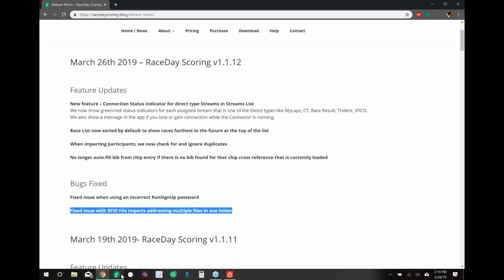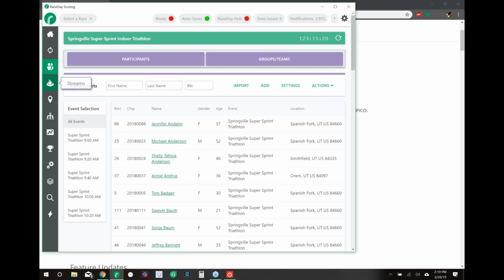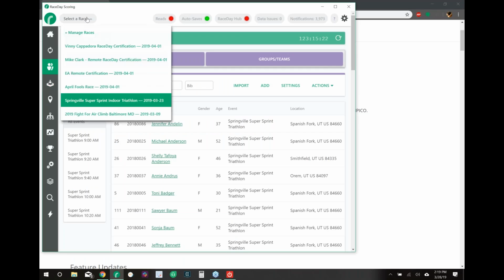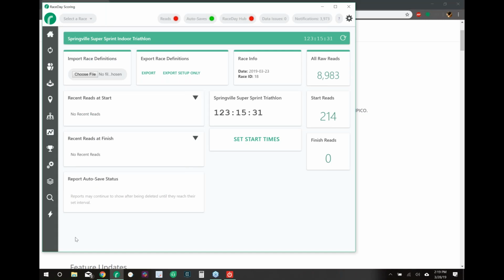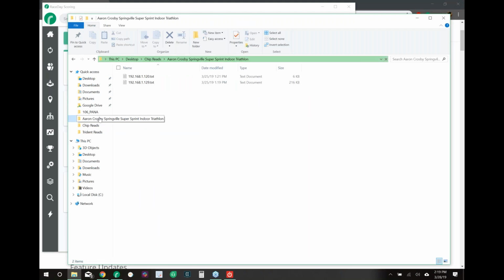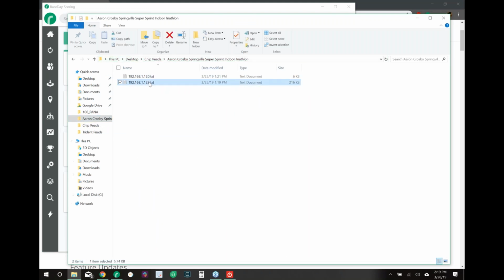With RFID systems, if you're an RFID timer and are not familiar, the way those work is that the RFID server writes out to a single folder, and then each file within that folder will be, let's see if I can find an example, a different IP address.